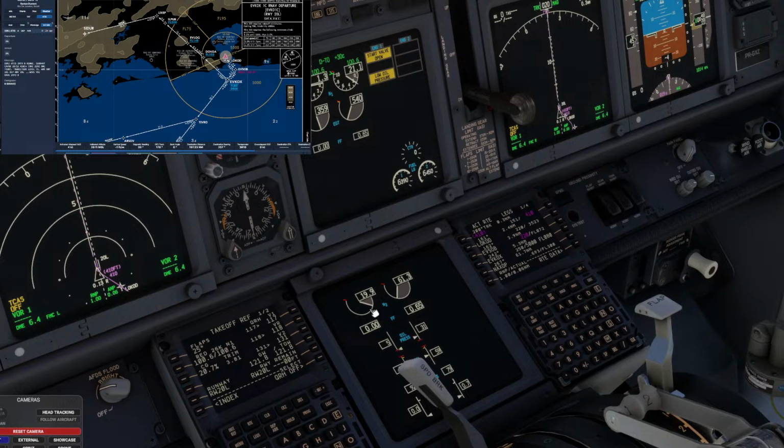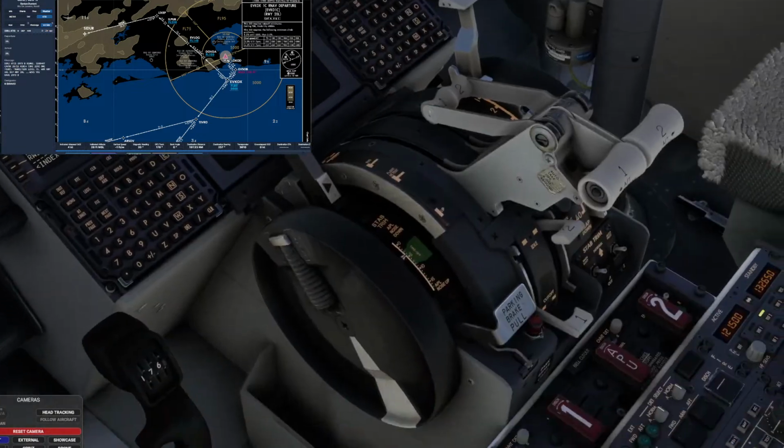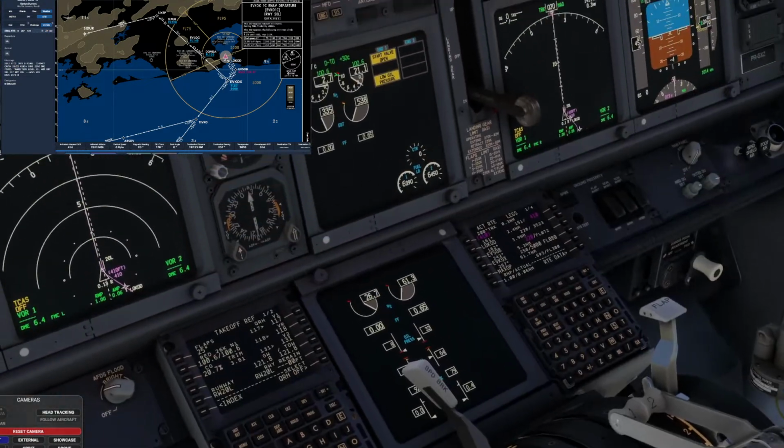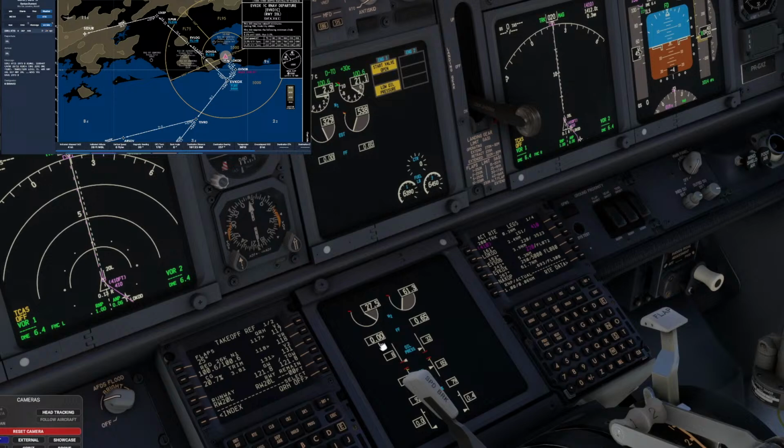17, 21, 223, 225. Fuel flow. Oil pressure's going up. EGT's going up. Low oil pressure is out. EGT rising.